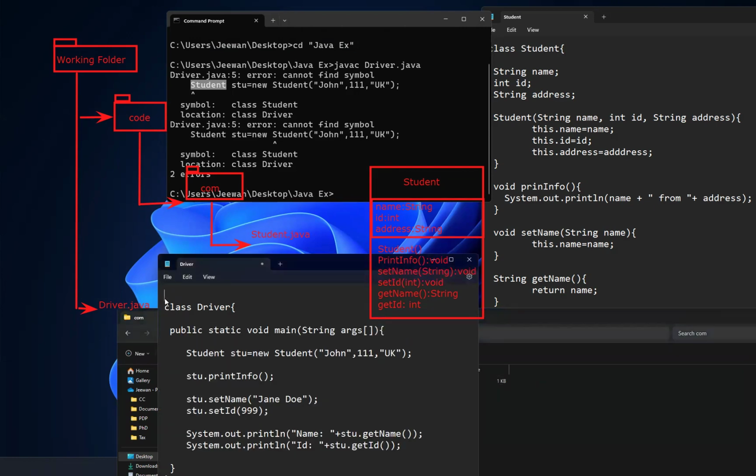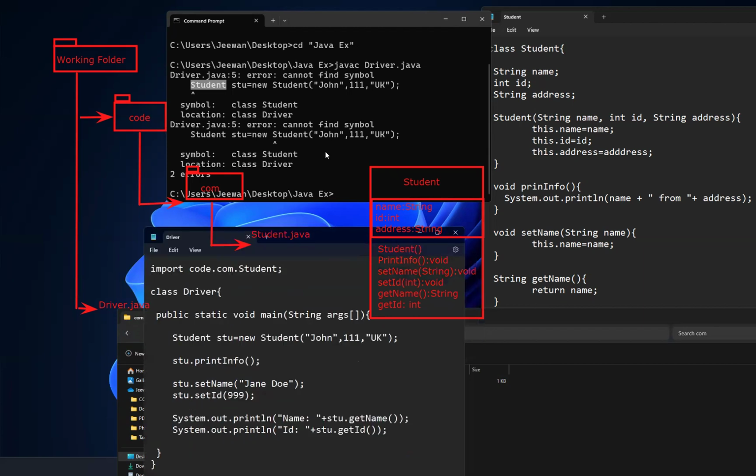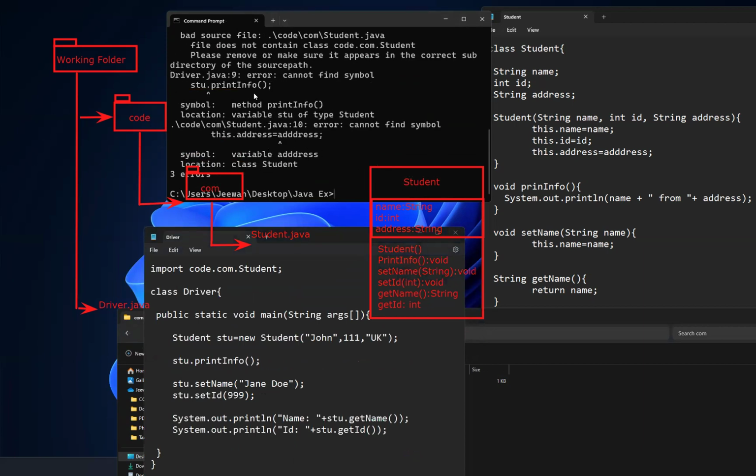You have to import from the code package, the com package. The class name is student. So I have to mention import code.com.student in the driver class. Let's try to compile and see.